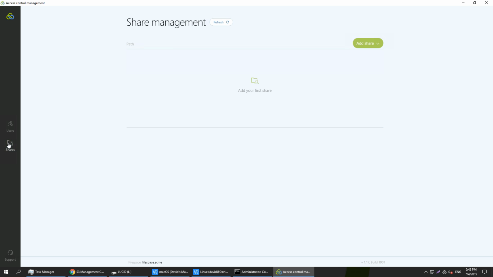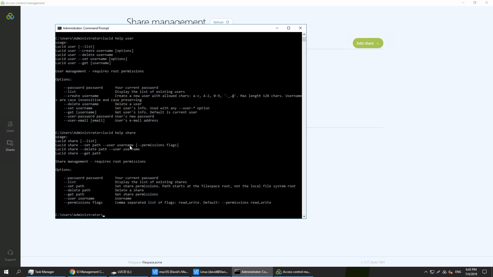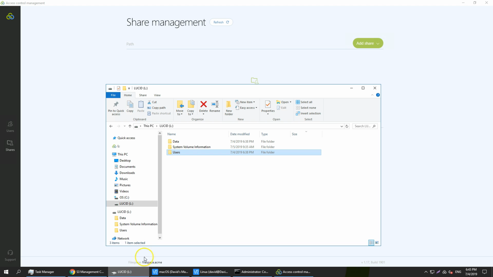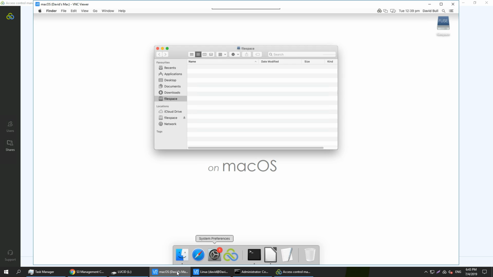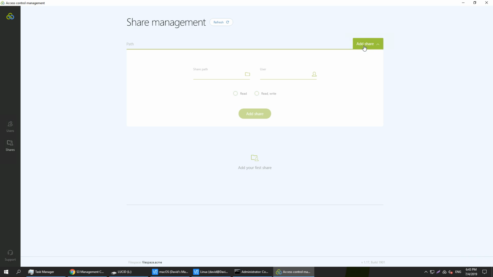Our shares provide us an ability to assign data to our newly created users. We can perform our share controls from, again, the command line using our share option, or through the user interface, which we're already logged into. So knowing that we created a basic directory structure of data and users, we've logged into our Mac OS and our Linux machines with their respective usernames, we can start by assigning some data.